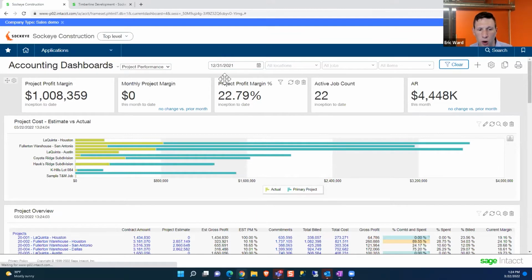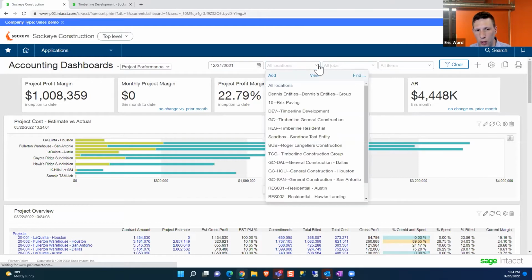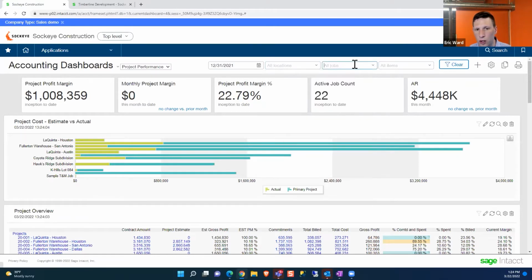So you can see how quickly those reports refreshed here. We often get the question about working in the cloud, but it is a really snappy interface and we can relay that information quickly. We can also add filters to this dashboard. So here I have a location filter where I might be looking at individual entities or locations.